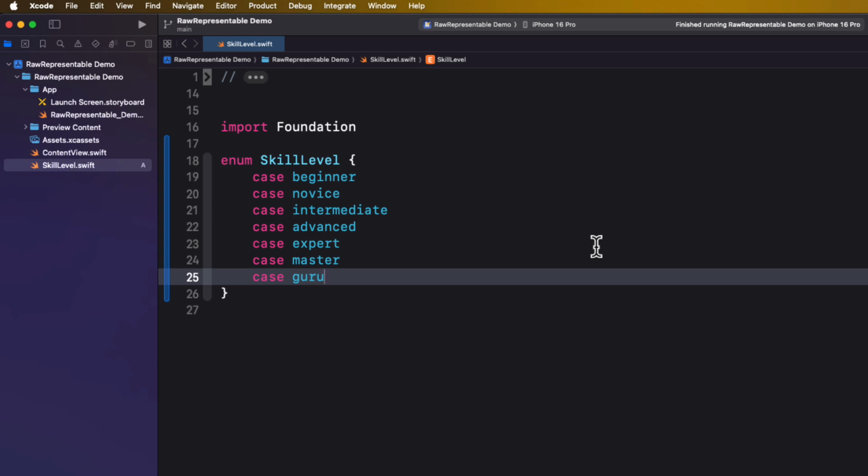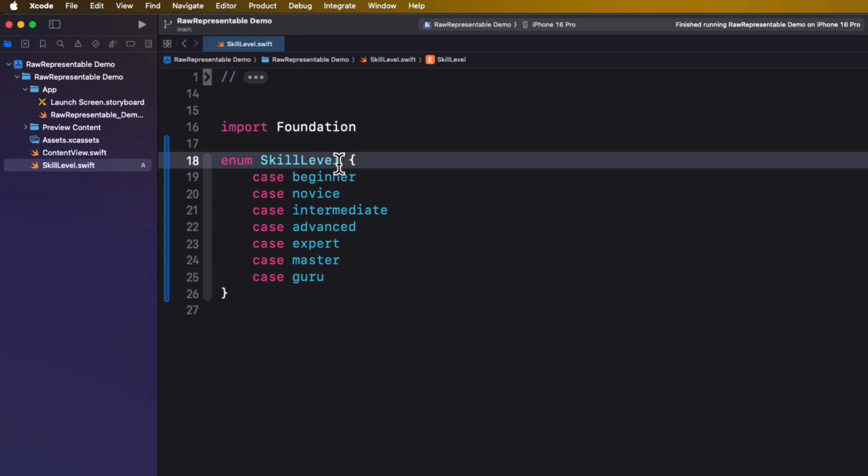Now, in order for this enum to conform to the RawRepresentable protocol, we're going to have to specify that it is associated with a particular type. And that could be, in this case, an int or a string. Now, if we specify int, then beginner will have a raw value assigned to it of 0, and novice 1, and so on. If we specify string, however, then the raw value will be the string describing the case, like beginner and novice, etc. So let's make it a string.